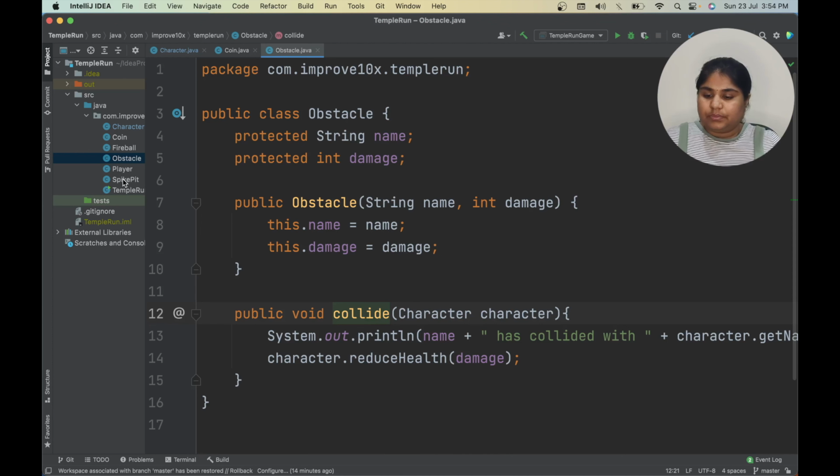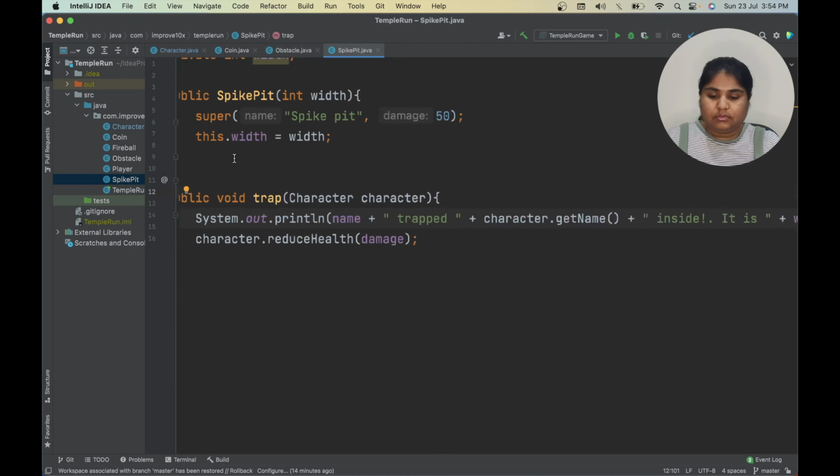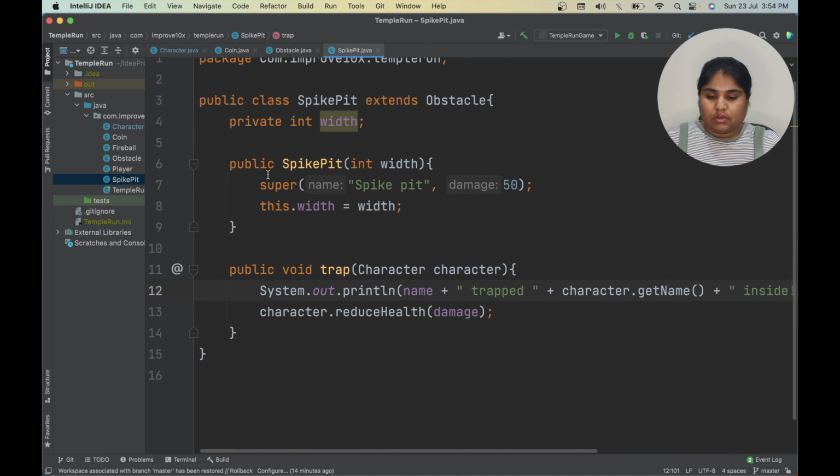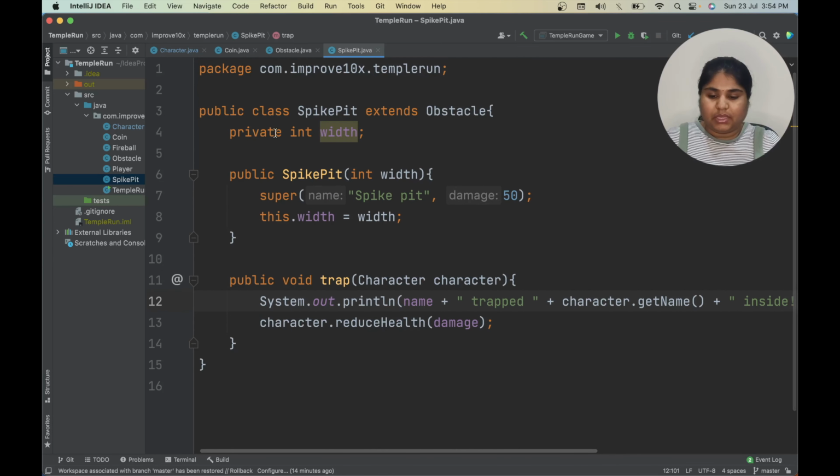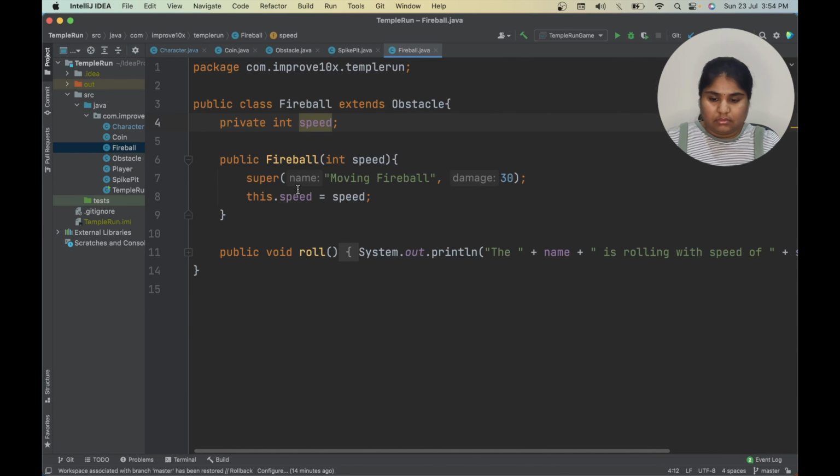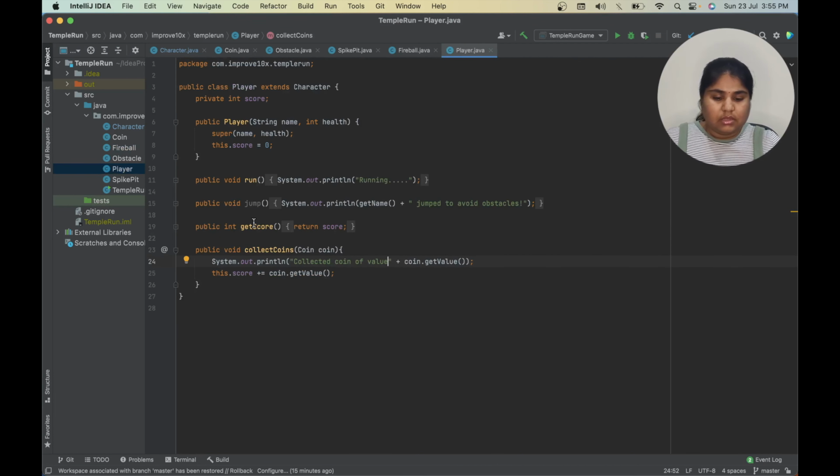Let us go to the SpikePit class. If we check, the members are already private, and this is also fine. Let us go back to the Fireball class. Yeah, this also looks fine. There is not much refactoring that is needed. Now let's go back to the Player class. As we are not using jump, I'm just removing this particular method.